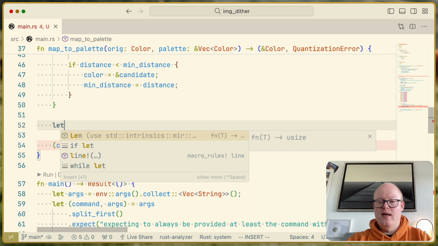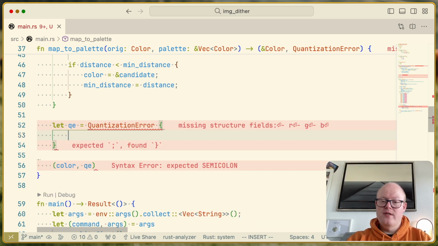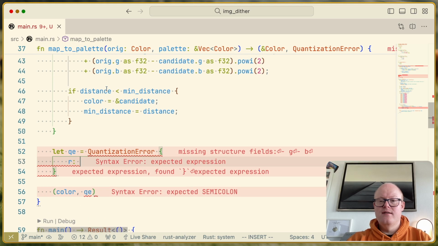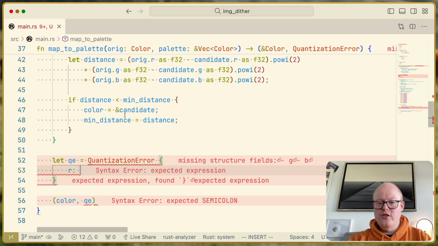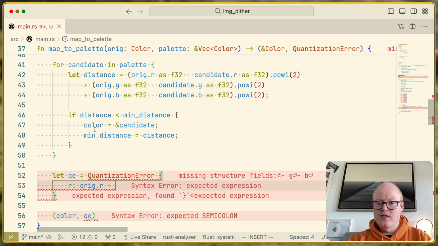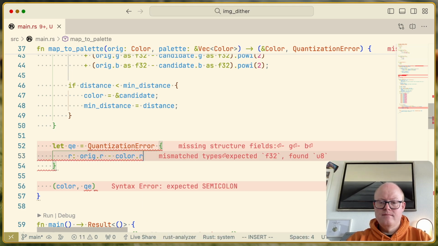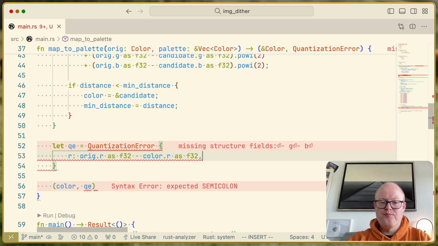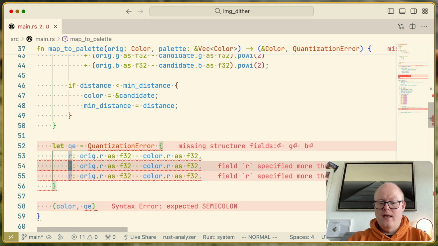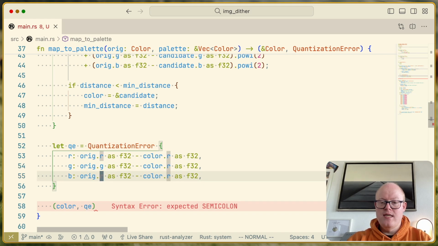So let's calculate that. Let qe, and qe should be a QuantizationError. The quantization error in R would be the difference between the original color, what did we call it? orig. So orig.r minus our new color, so color.r. And of course we need to do as f32 here, as f32. And then there are the G and B fields, which are exactly the same, G, B.